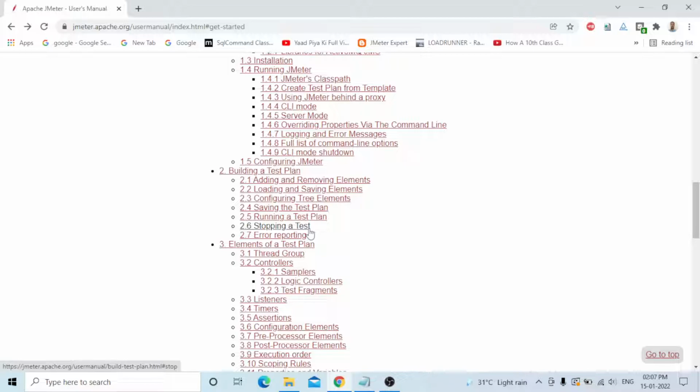Third one, elements of a test plan: thread group, controllers, samplers, logic controllers, test fragments.